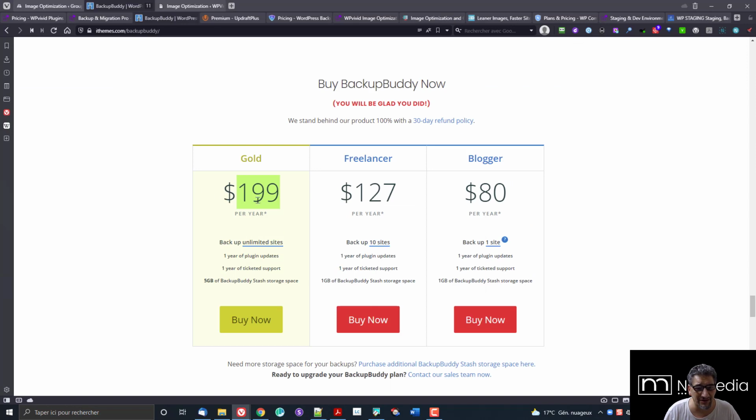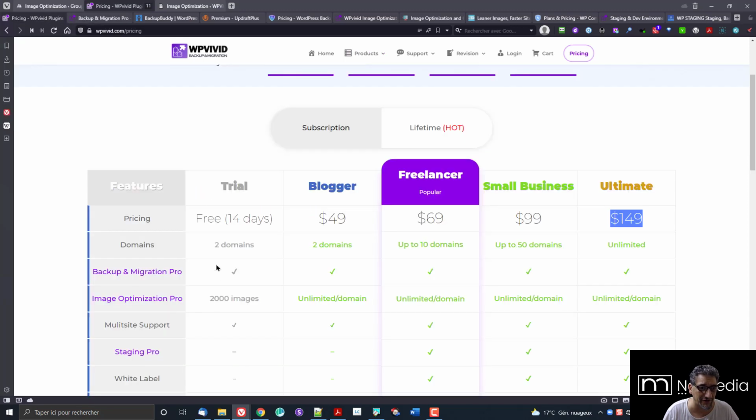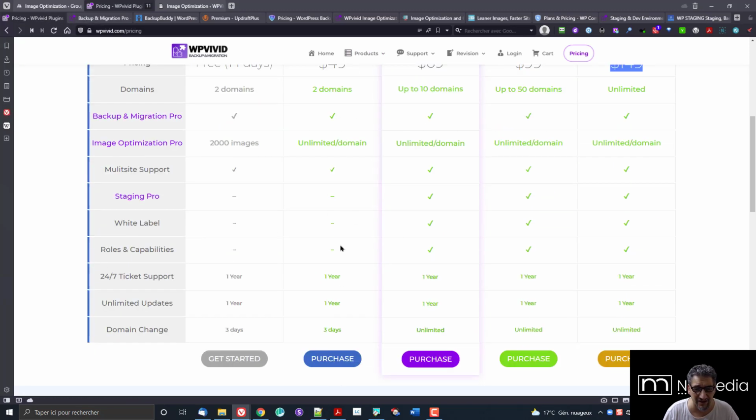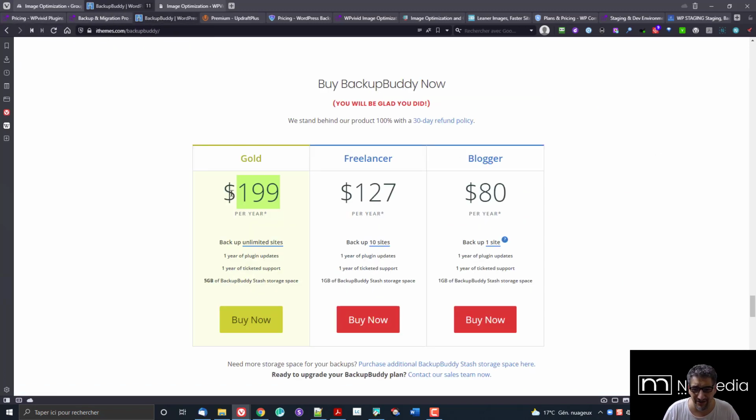What Backup Buddy does, it does something good with backup, but that's it. We don't have all the other features, of course, that we have here as well: staging site, image optimization, and so on. So Backup Buddy is $199 per year for unlimited sites.